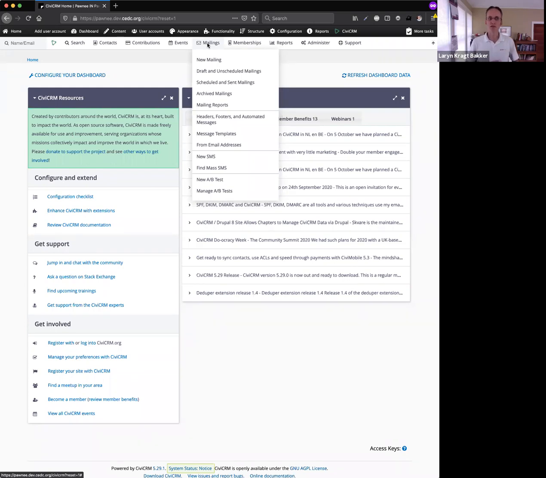You can send those messages directly through your own server. If you're comfortable doing that, you can also integrate it with a third-party mailer to handle the actual mailing, which then reports back to Civic in terms of bounces and unsubscribes and so on.